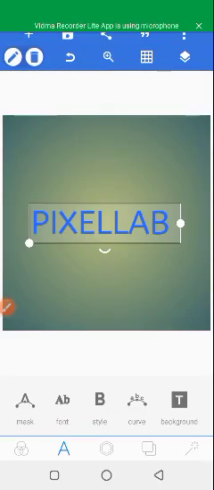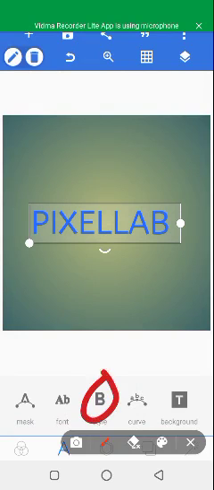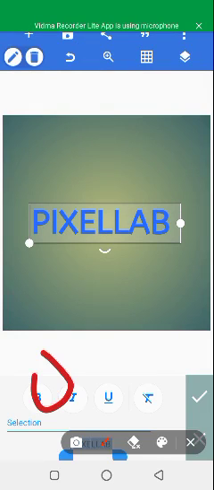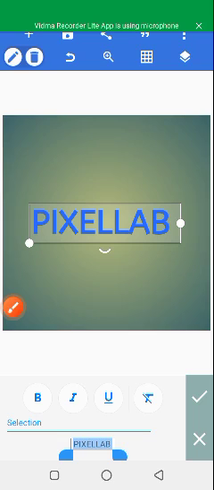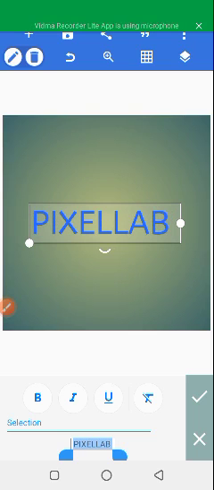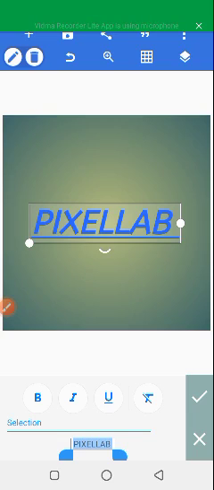So next one is style. You can make this become bold by clicking on this B alphabet here. Then I, italic, to make it italic. Then underline, if you want to underline it. If you want to cancel it, you click right here. So the first one, if you want to make it bold, click here. Second one, italic, underline, and cancel.